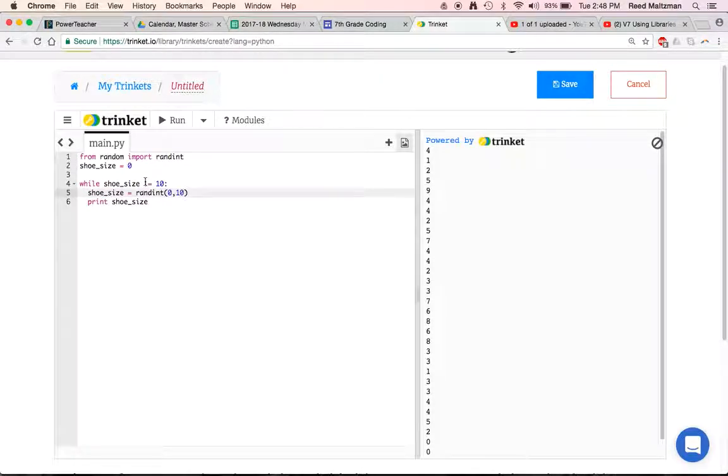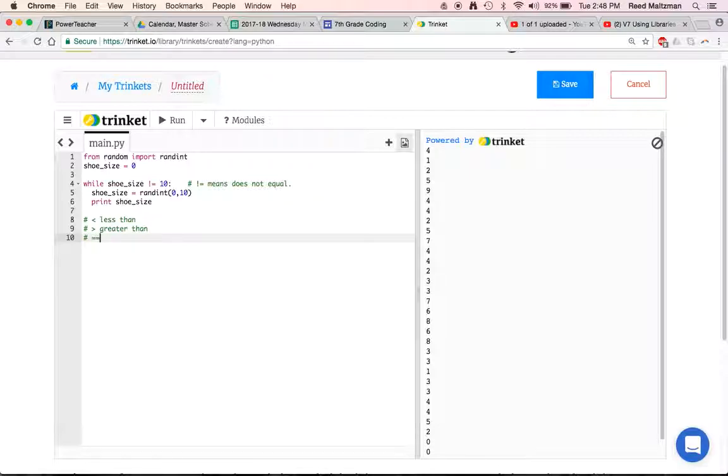You should also know what these inequality marks mean. So this exclamation point and equals means does not equal. And you can always make comments by putting a number sign here. And then there are other operators that you, I'm sure, are aware of, such as less than, greater than, and this one, two equal signs, is equal to.